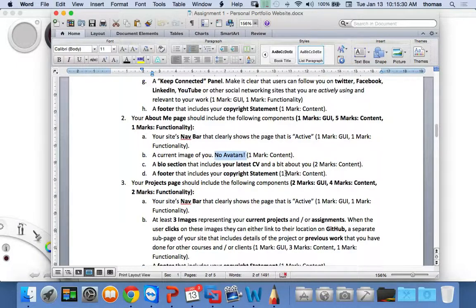Some people say, well, can I use black and white? Do I have to use color? That's up to you. Black and white or color is your issue. It's one mark, a content mark if you miss it, right? And a bio section that includes your latest CV. So it could be a PDF link to your resume. That's what a CV is, right? Or some highlights that you want to put on your website about what you can do, right?